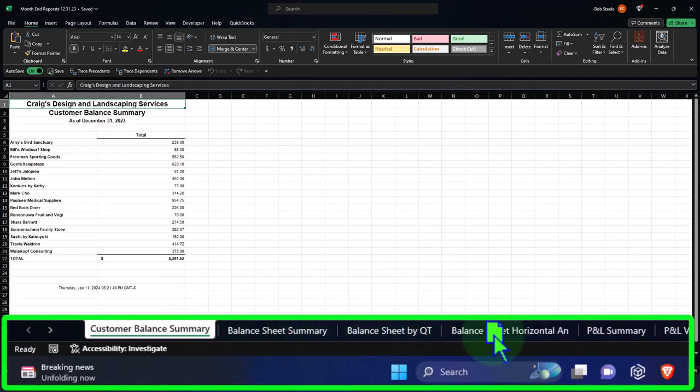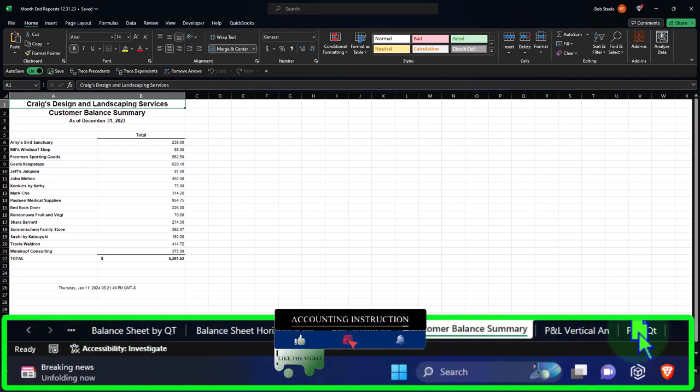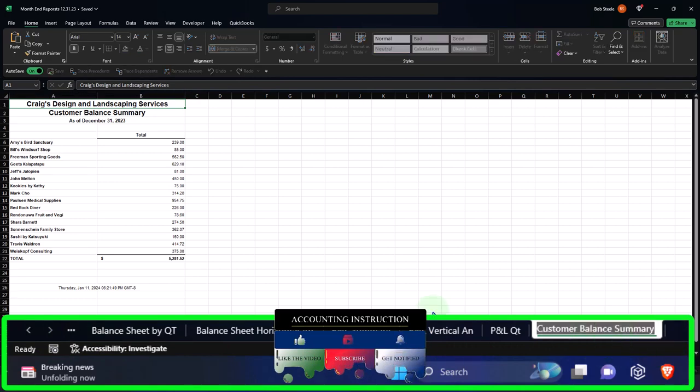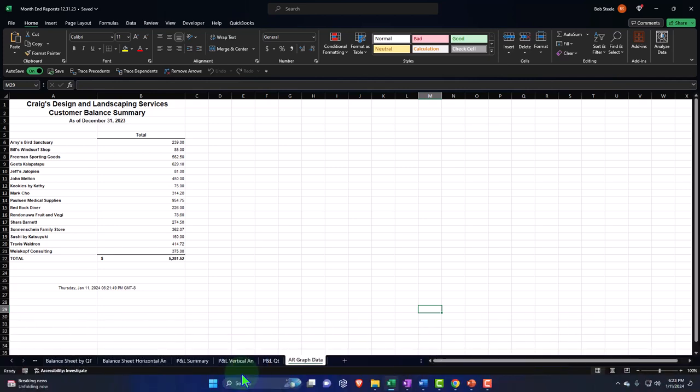And then I'm just going to drag it to the right. I want this on the end. Now I'm going to double click on this and call it my AR graph data. Now I might make another tab for the data and then put my graphs in another tab over here, and then hide the data tab so that I can print all these worksheets on one sheet. So we'll see that in the future.